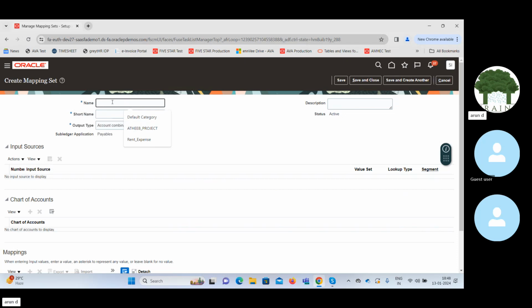So basically, what exactly is a mapping set, and why do we use it? I'm using it here for rent expenses. Just give it a name, called office rent. And here, if you see, we have three things.